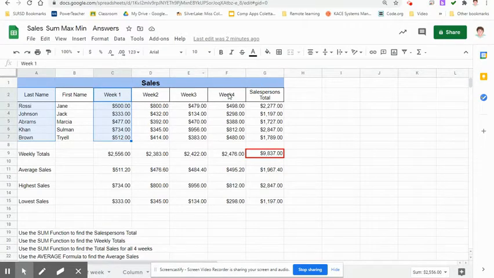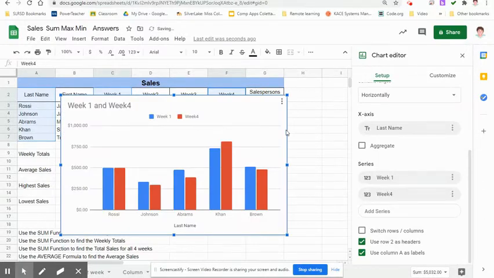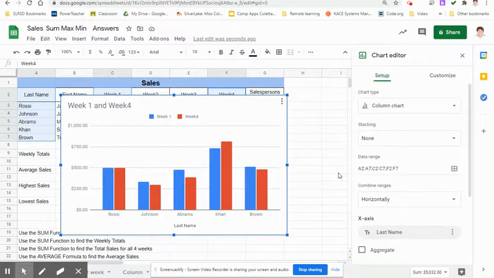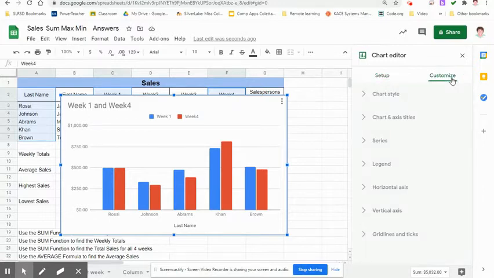I could go over to week 4 and select this one, as long as I've held Control, and then I go up to my chart and I create a chart. We're going to edit this chart, and we're going to edit it by giving it some names, clicking on different places of it, and by using customize area to change charts.